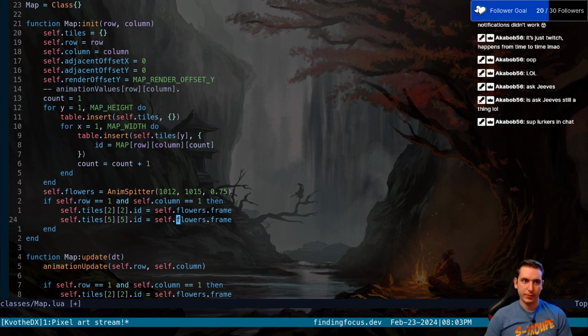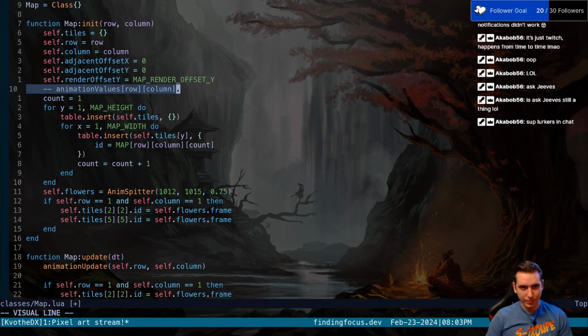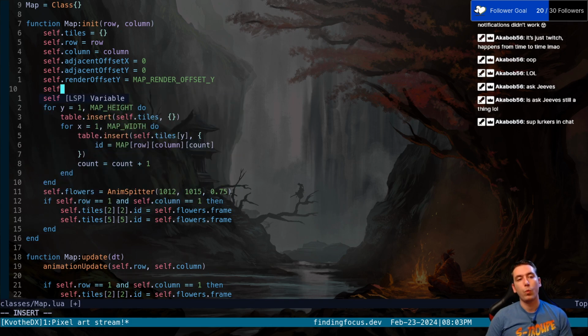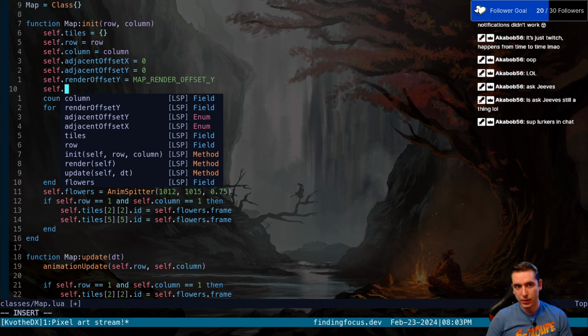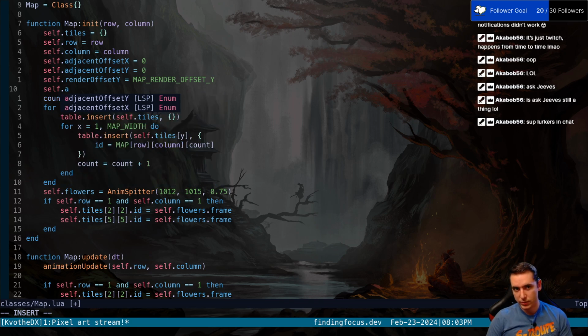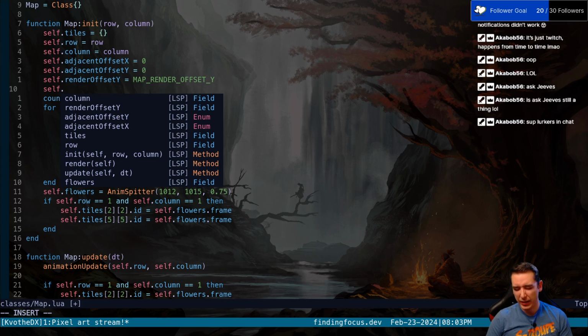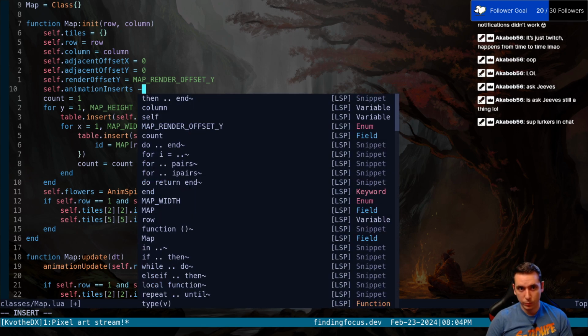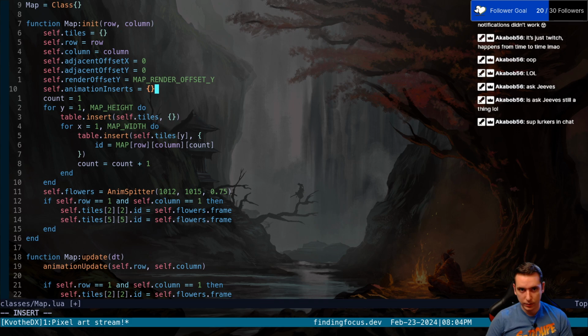I think we're on the right track with this. So, and look at this. We've got a commented out animation values table that we were trying at some point. So in our map class, we need a reference to all the animations to update. Now, if this is the table to hold all the animation inserts, we'll call it animation inserts, and we'll declare it to be an empty table.